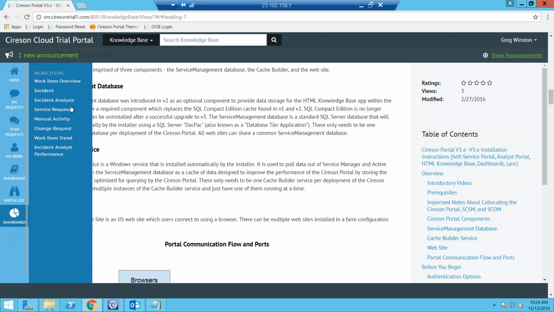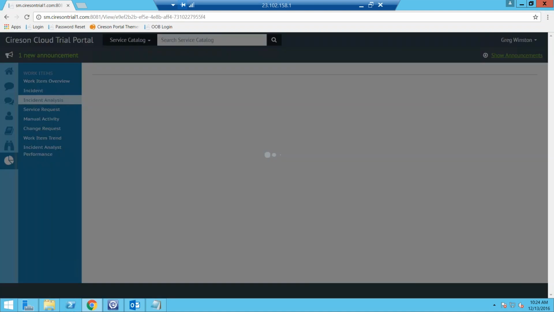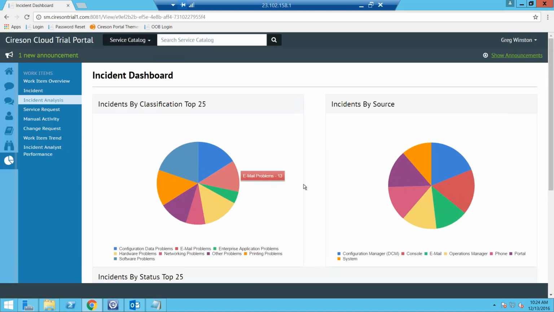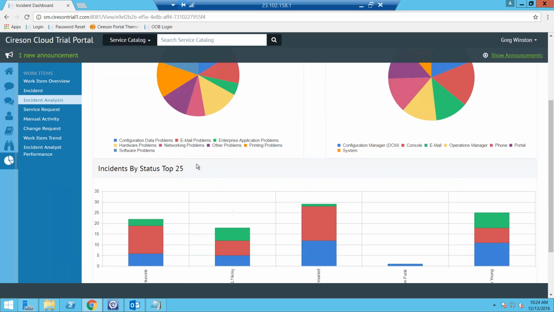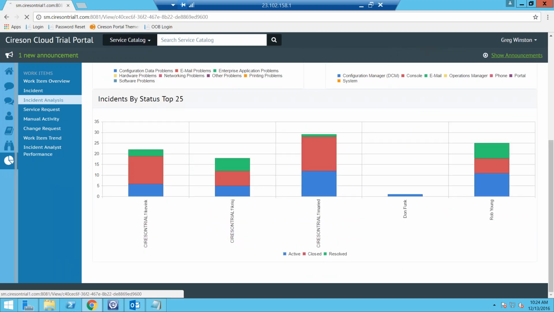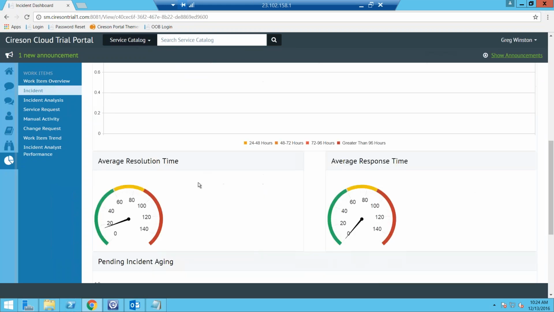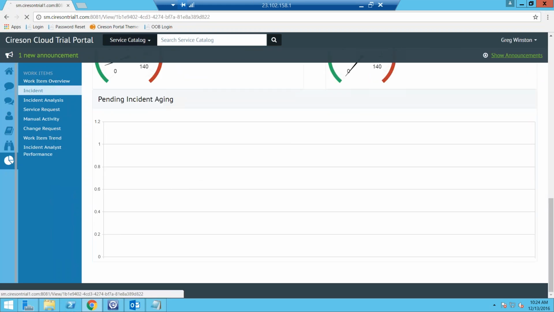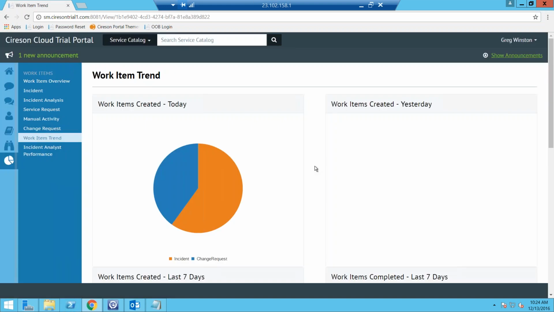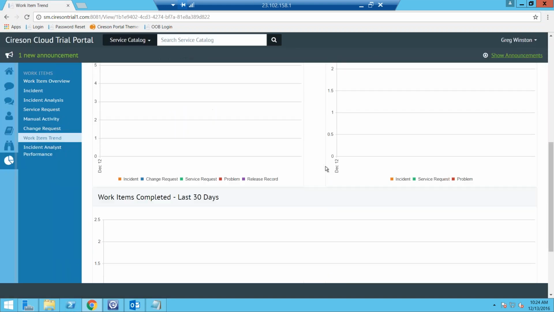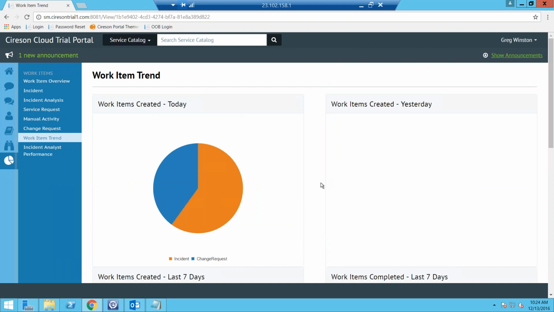So let's take a look at our dashboards. These are the out-of-the-box dashboards that come with the self-service portal. These are pretty rich. They have charts. They have straight incident analysis, average resolution time, trending information. A lot of really, really cool stuff in here just straight out of the box.